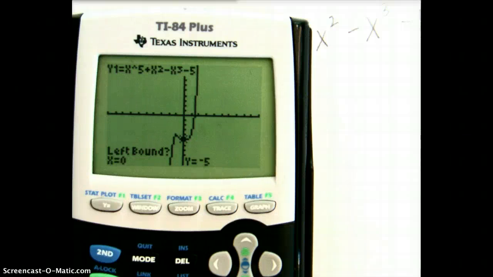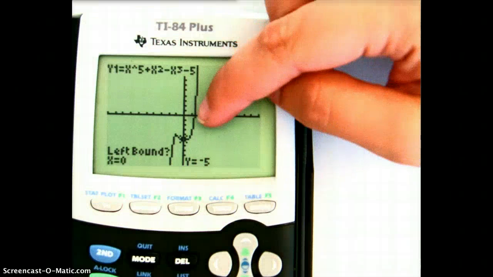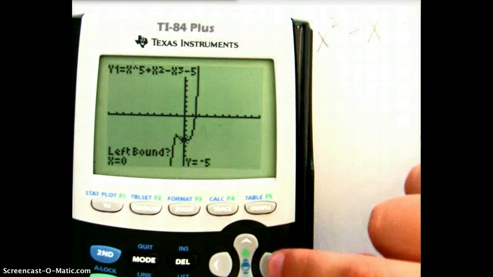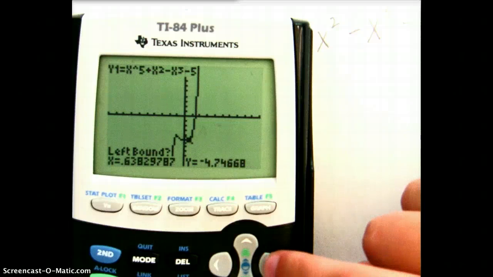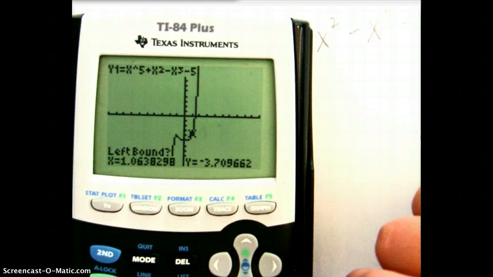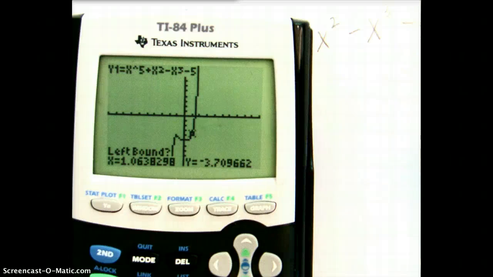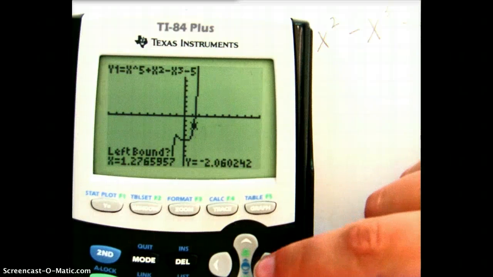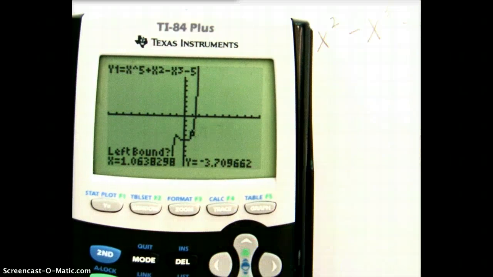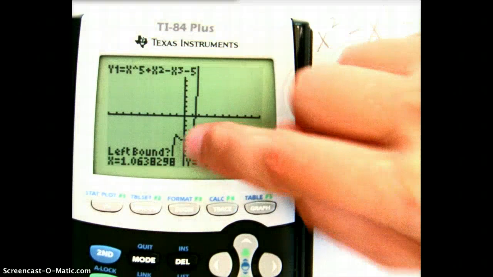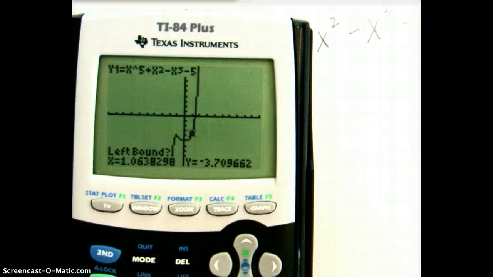You'll notice at the bottom of your screen, your calculator is asking you a question. It's asking you for a left bound. What that means is it's asking you to pick a point to the left of where your graph crosses the x-axis. You can pick any point as long as it's before your graph crosses the x-axis, and the closer that you can get, the better. It doesn't have to be exactly close. This point would be fine. You can see where your cursor is by looking for that blinking X, and you'll hit enter to pick your left bound.